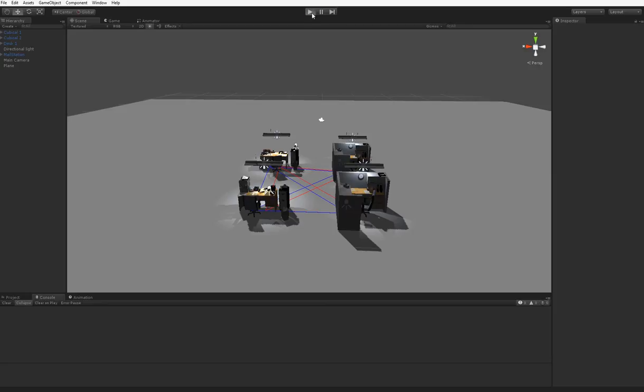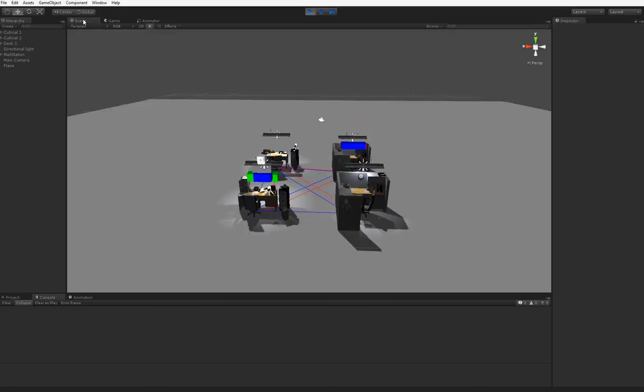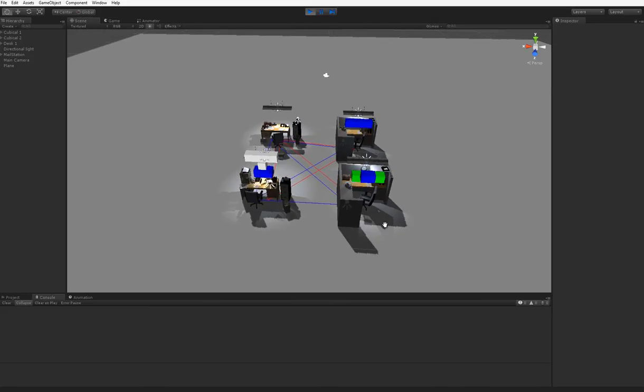If I hit play, here in game view, nothing is happening. I have no ability to click on anything. I can't move. There's no interaction there. I haven't bothered to program any yet. Over here in scene view, however, you can see that it's all executing.